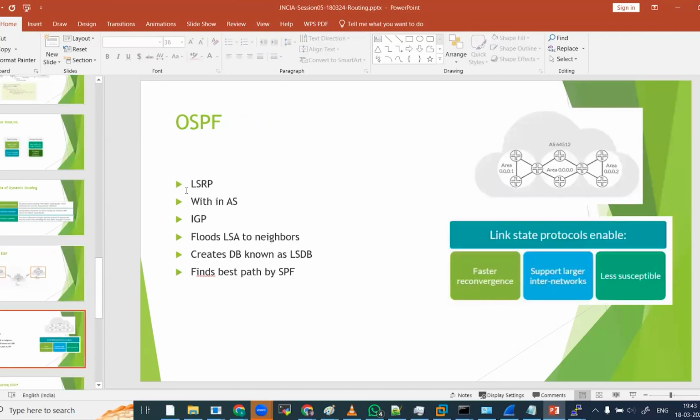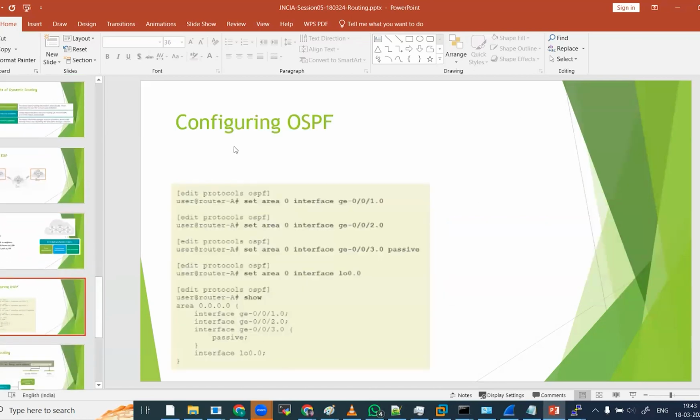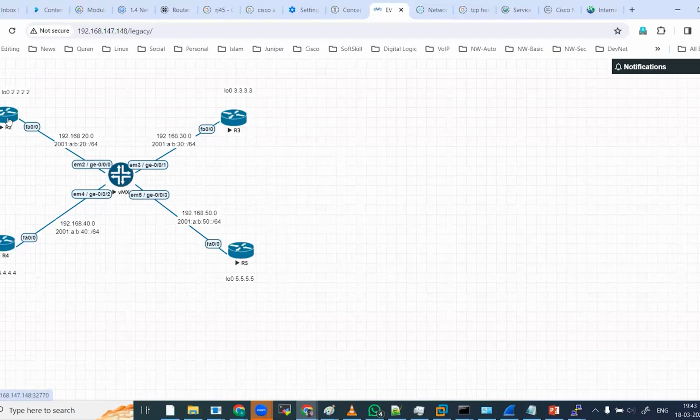OSPF is similar to Cisco's. In OSPF, the configuration is a little different, but the concept is similar. Here also we have LSA, here also we have LSDB, and here also we find the path by the shortest path first algorithm, or Dijkstra's algorithm. The configuration goes like this. I have done this configuration on one of the routers. First, I'll show you what I did on R2 on the Cisco, and then I'll show you on the VMX end.